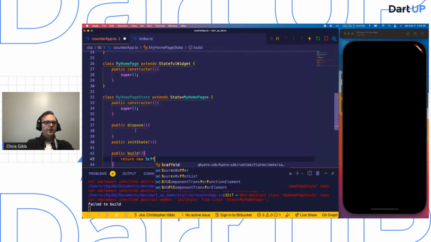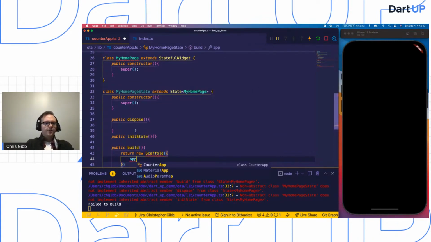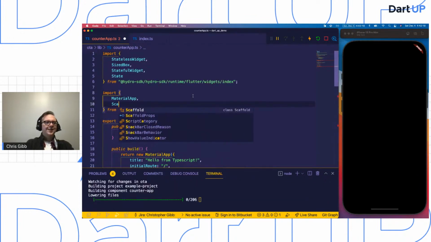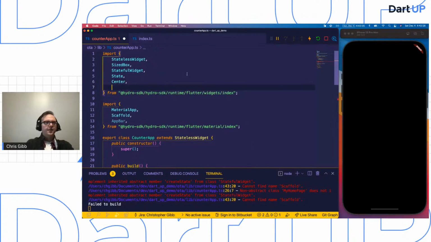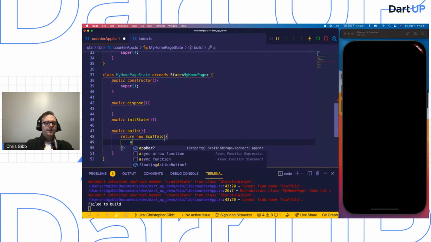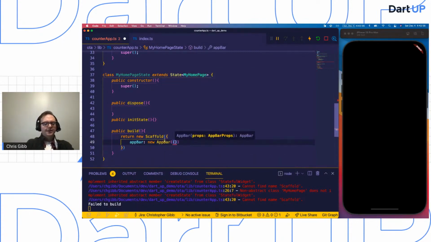and we'll put out a scaffold. Scaffold, which is not imported. In our scaffold, we want an app bar, and we're also going to want a center, column, and text. In our scaffold, we'll put in a new app bar, and we'll say the title, hello from TypeScript.